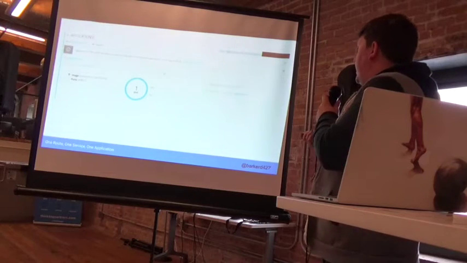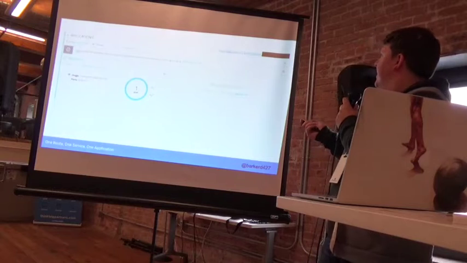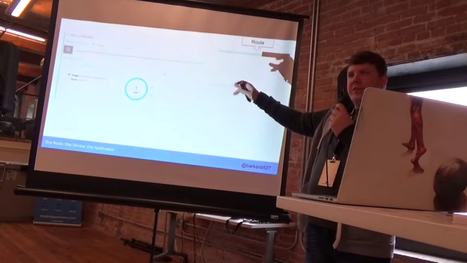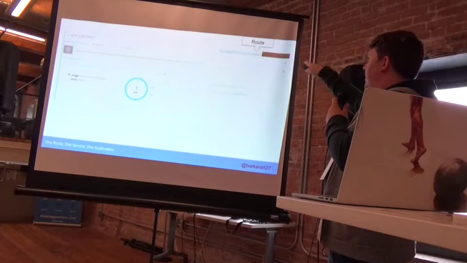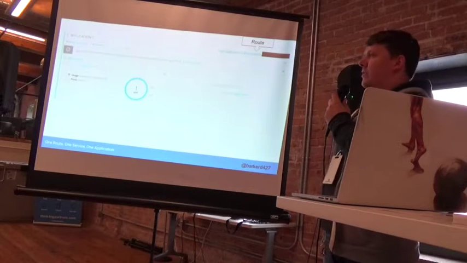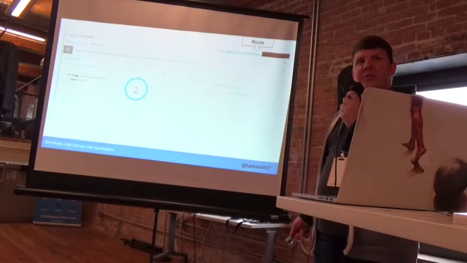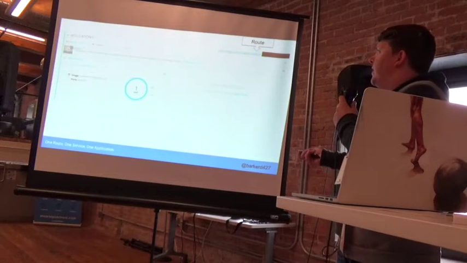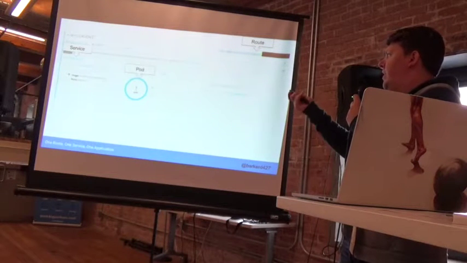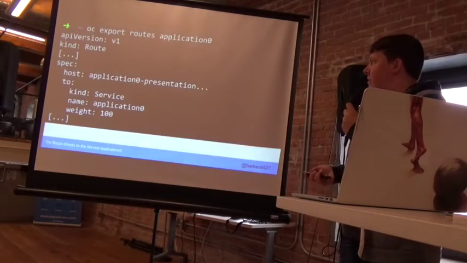So here's an application that you can't really read, unfortunately. So up here is the route. This is actually OpenShift. This is what the OpenShift GUI looks like. So the route is application 0, which is the application name, and then presentation is the namespace. Naming is hard. Namespaces in Kubernetes and projects in OpenShift are the same thing. So the service is application 0, and the pod, there's one pod right there. So we got one route, one service, and one application.